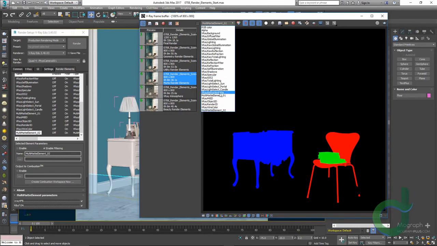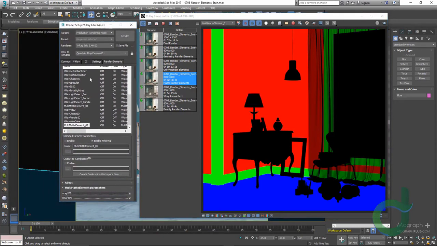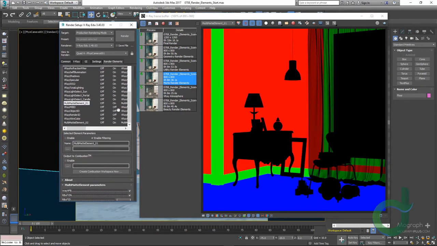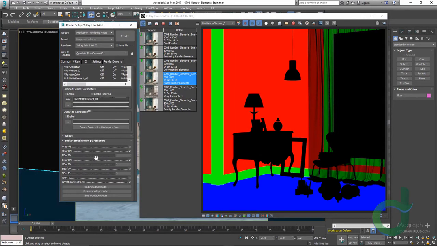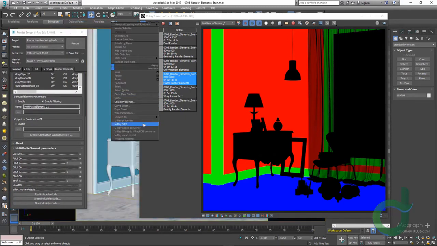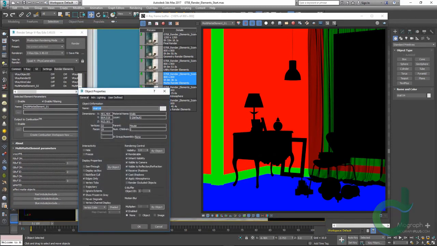If I go to the render setup window again and select the first multi-matte render element and take a look at its options, we can define only 3 object or material IDs. Right now we are isolating objects with their object IDs set to 1, 2, or 3. You can see the R buffer ID is set to 1, so the objects with the object ID of 1 will have a pure red color.